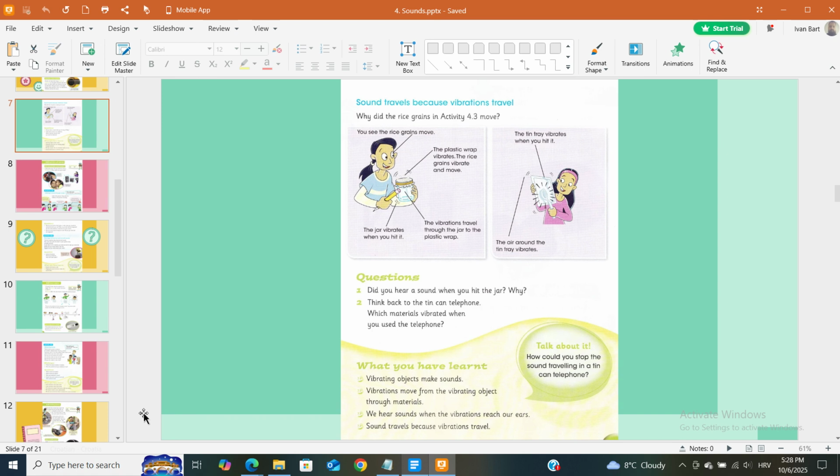What you have learned. Vibrating objects make sounds. Vibrations move from the vibrating object through materials. We hear sounds when the vibrations reach our ears. Sound travels because vibrations travel. Talk about it. How could you stop the sound traveling in a tin can telephone?